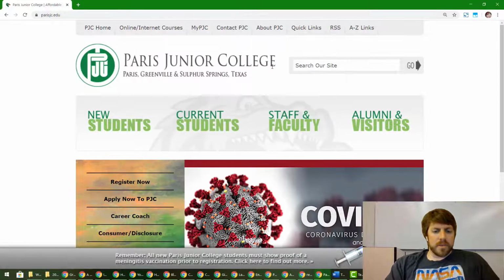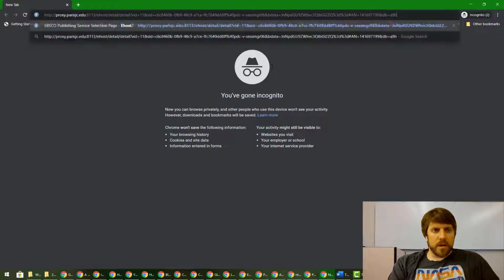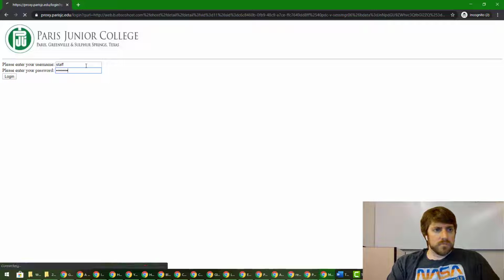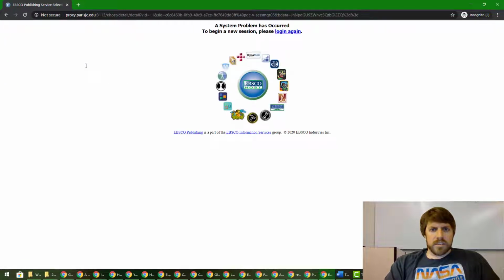For example, I already had it copied, so if I just make a new window here and I hit this, it's going to try to make me log in, which I can do, and it shows me this. It's going to show me this every time. Doesn't matter if I go back and click it again, same thing.